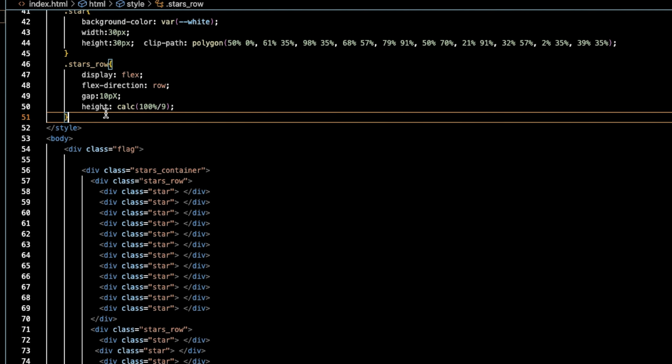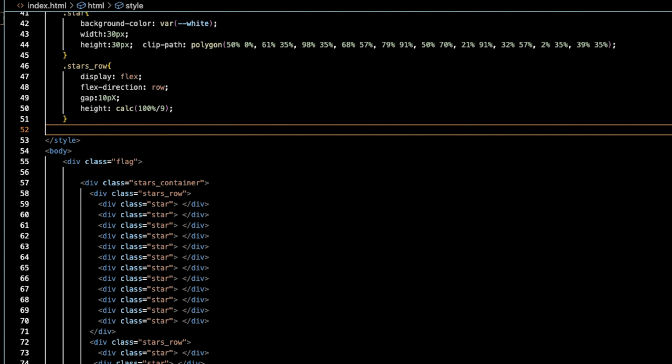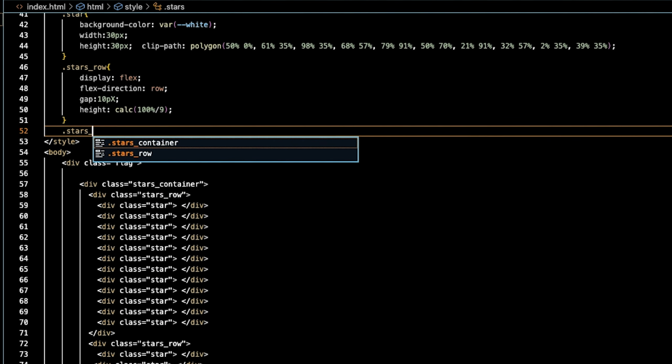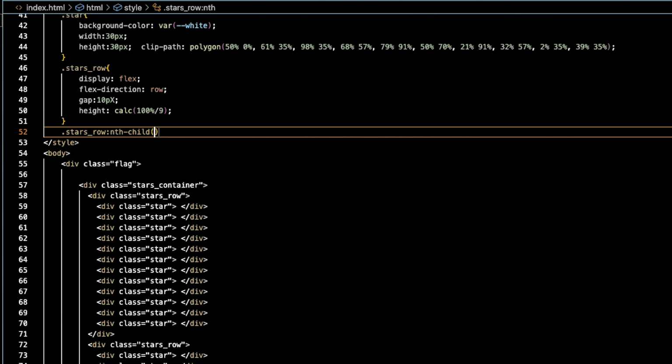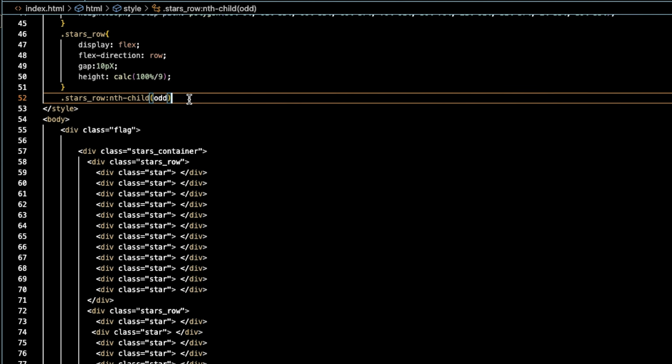The first row has 6 and the second has 5. So I will have to eliminate some stars from the first line. Now let me take the rows from the stars row. Nth child. I need to take odd. What does it mean? You know, odd is divided by 2.